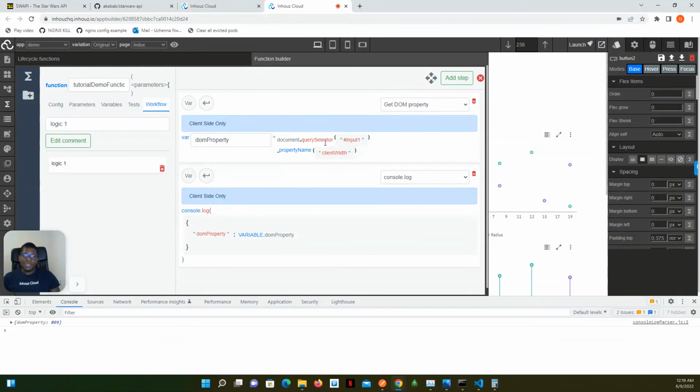Now, another way to do this is also obviously going to be using code, but that will be with a different function. This is without any code.